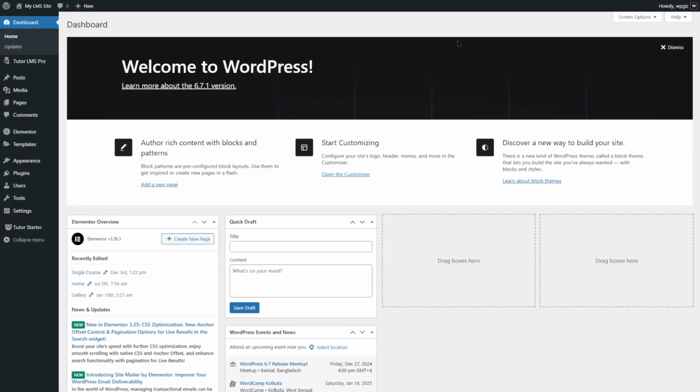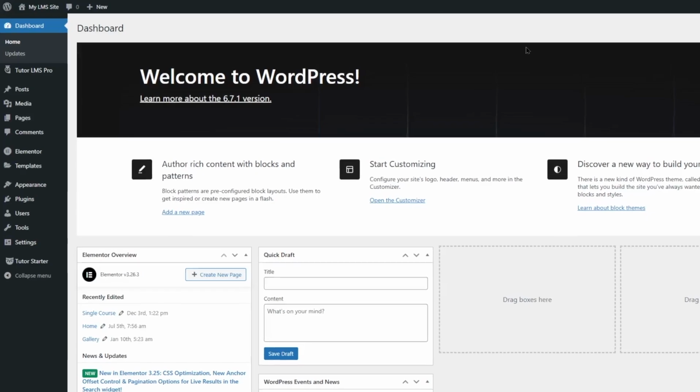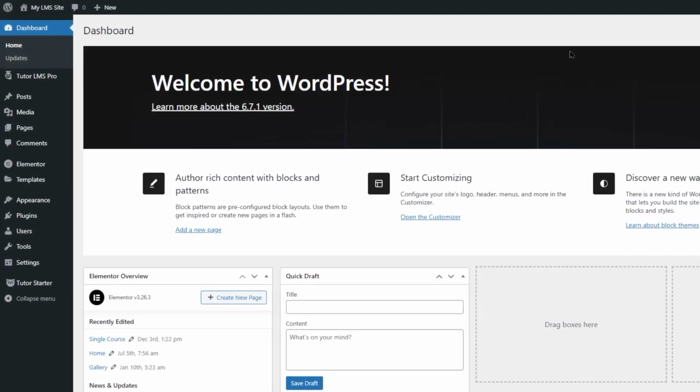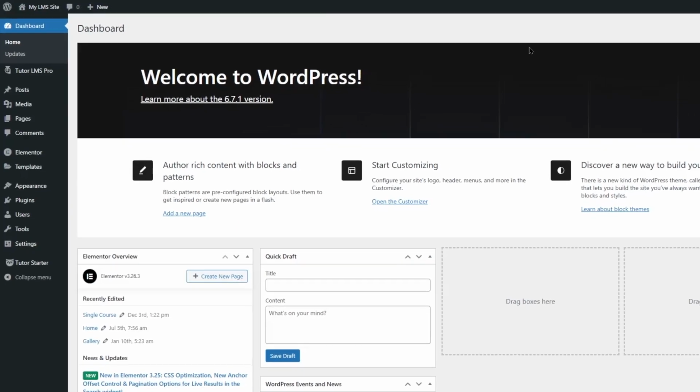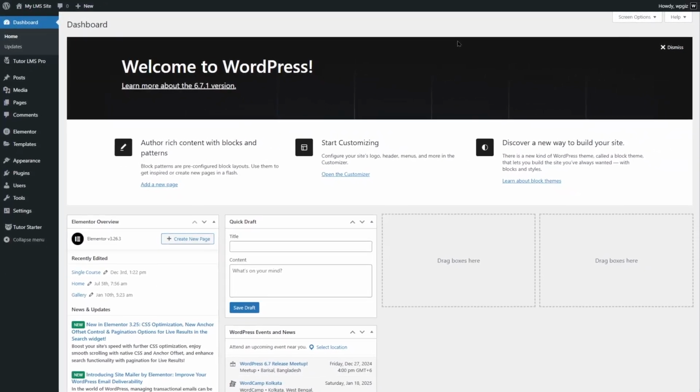The Content Drip feature in Tutor LMS is basically a feature which allows you to release your course content or materials in an interval or set period of time. Tutor LMS gives you some Content Drip features that you can use for your courses and quizzes as well. So we're going to see that in this tutorial.